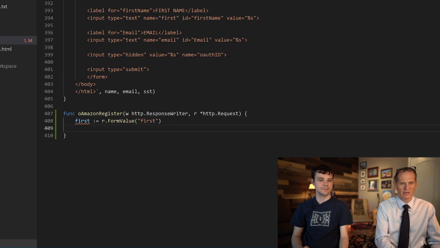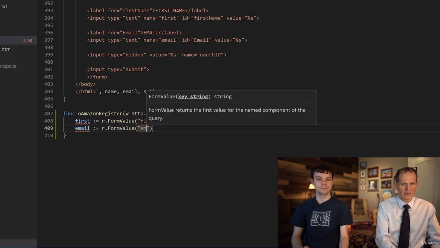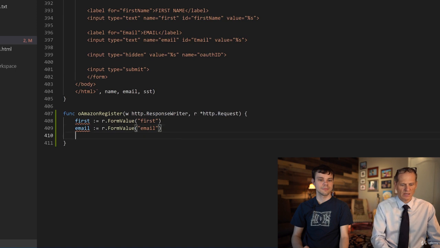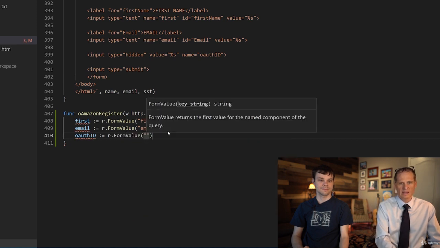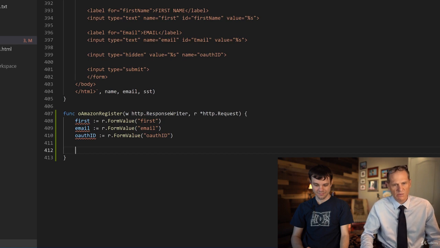And then we're going to do email, that's := r.FormValue, and that one's going to be email. And then this next one's going to be OAuth ID, that's := r.FormValue, and that one's going to be named OAuth ID. And that was it. So now I've got those 3 values, and I'm ready to register.